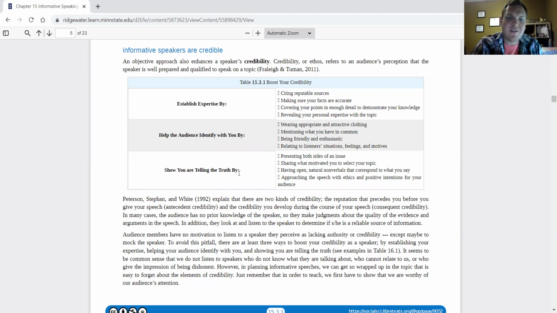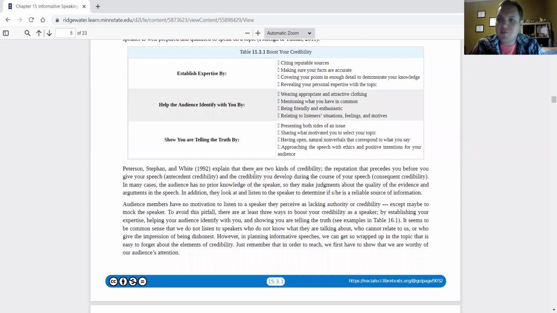Then also show you're telling the truth. That helps boost your credibility. Especially in an informative speech, you're not trying to persuade the audience. So sharing different sides of an issue can be helpful, saying, "Hey, I did research on both sides. Here's what each of the sides says." That's an informative speech. Here are the two sides of the debate about legalizing marijuana. That can be an informative speech that shows you're credible, if you give fair time to each of those sides and give a good overview of them.